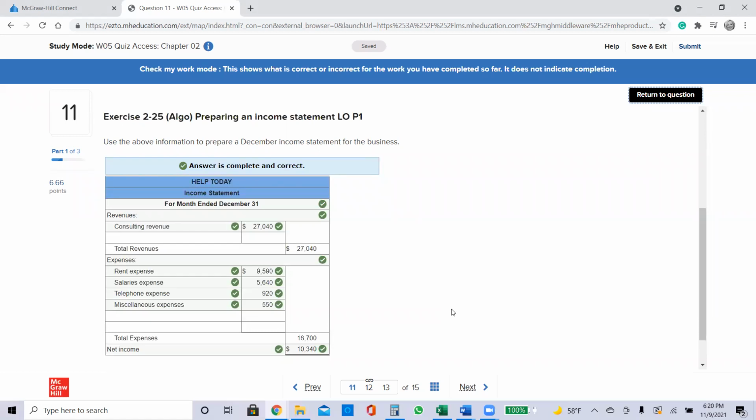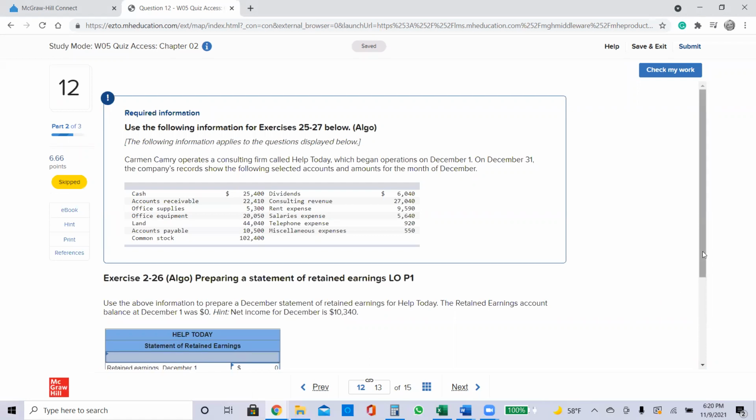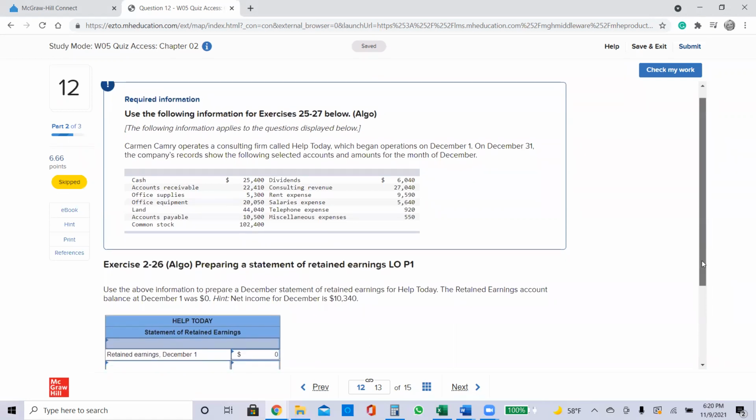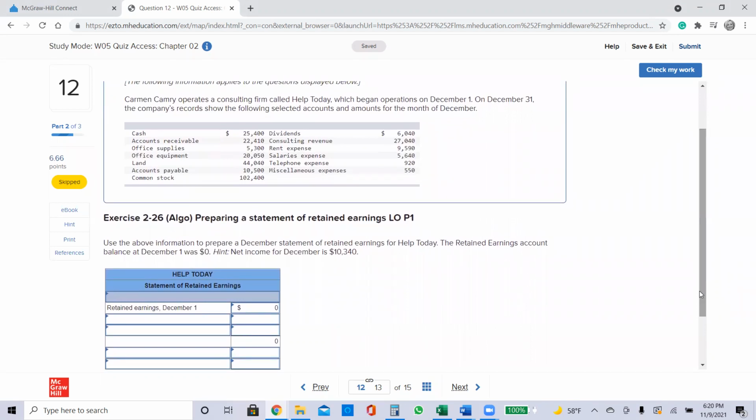The next one's a retained earnings statement. So we're going to need this net income right here. I can copy it now or come back for it, but let's move forward to doing the statement of retained earnings, which would be the next statement you do. So we're still at the same Carmen company, still doing the exact same thing, and this time it's retained earnings. The first thing we look at is retained earnings. There's none listed for last year. As a matter of fact, it says here again, the retained earnings account balance of December 1 was 0. So it's already been put in for us.